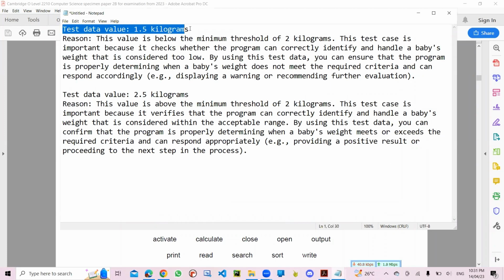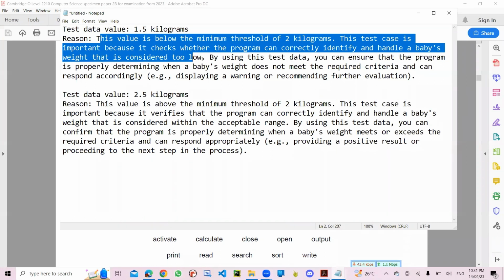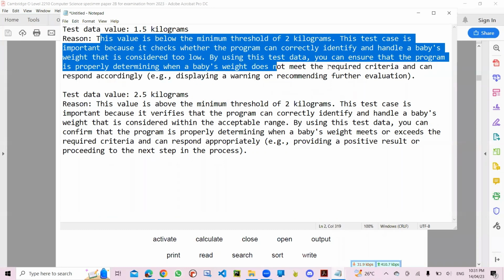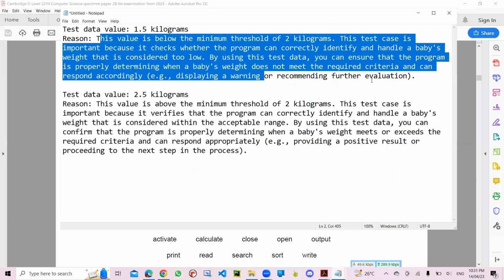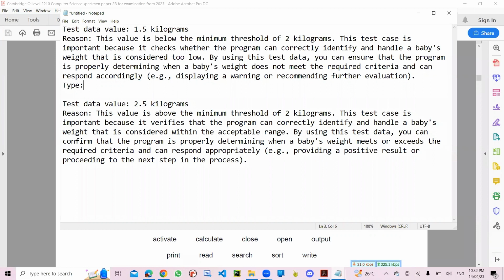Test data 1.5 kilograms. This value is below the minimum threshold of 2 kg. This test is important as it checks whether the program can correctly identify and handle a baby's weight that is considered to be low. By using this test, you can ensure that the program is properly determining when a baby's weight does not meet the required criteria and can respond accordingly, displaying a warning or recommending further evaluation. So this is basically which type it is? It is abnormal, which is below the required range.